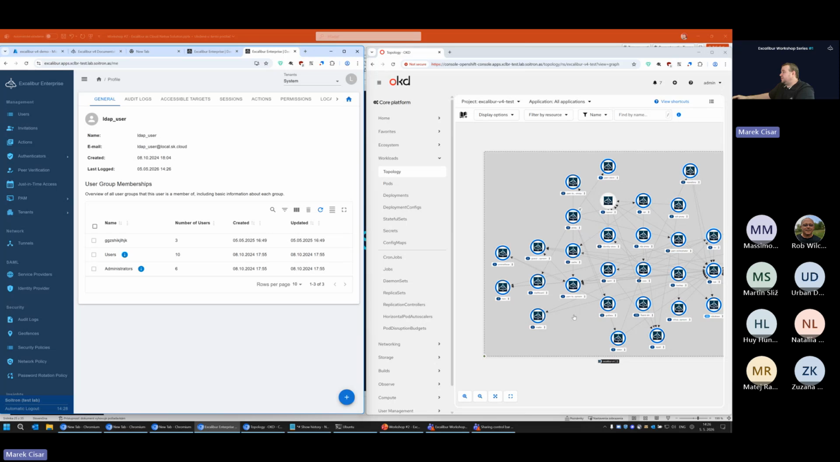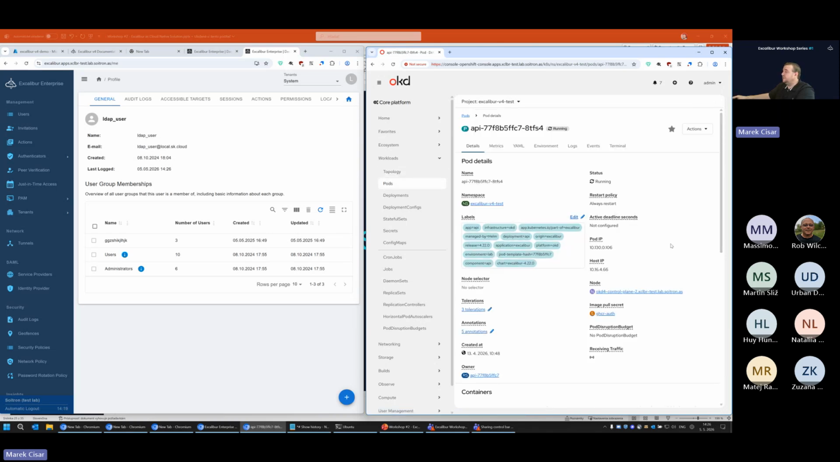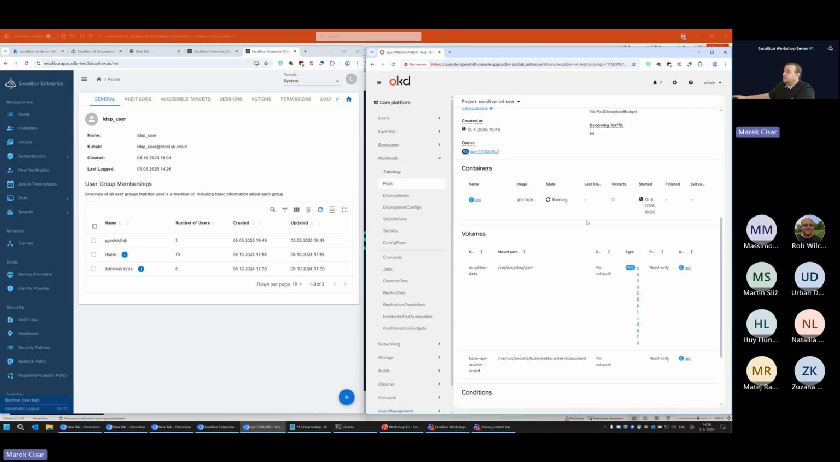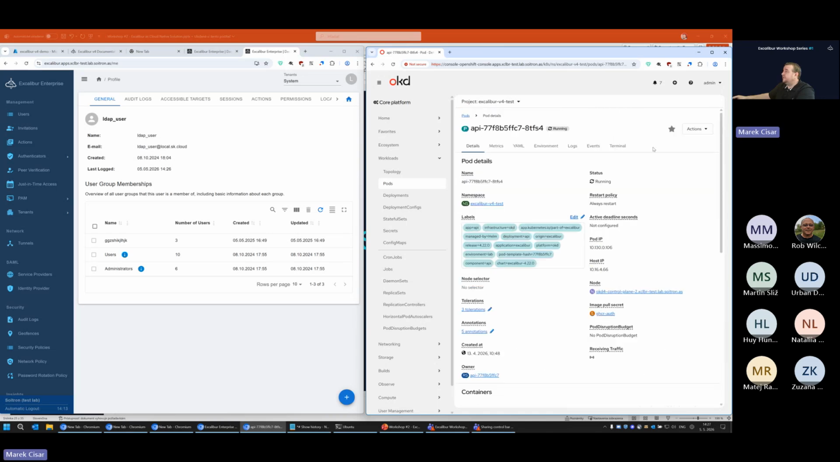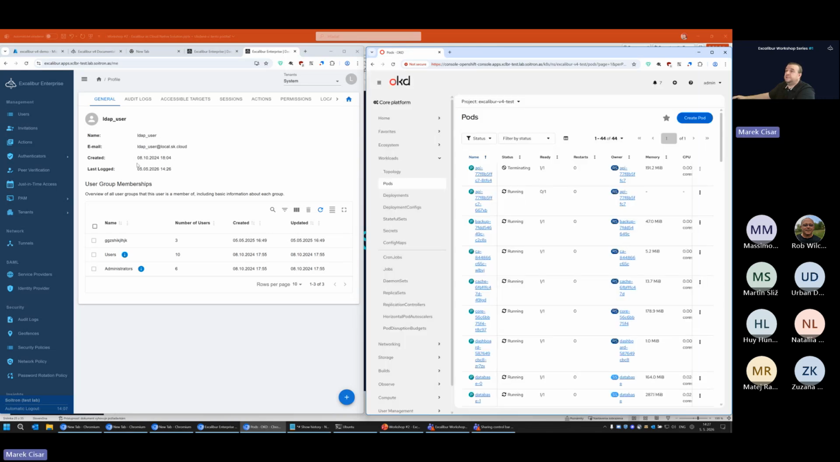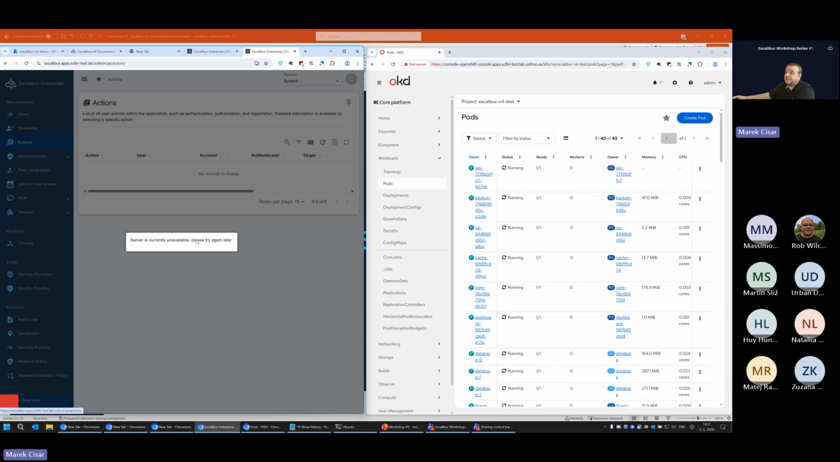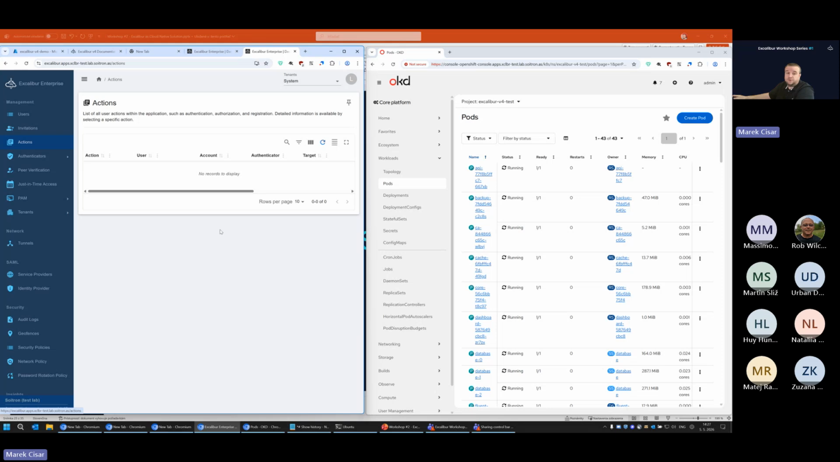Maybe I will try to kill API. Yeah, you can see the pod is running. I will open the status details of the pod itself, and I will try to kill the pod. Delete it. It has been deleted. Now I want to click somewhere on the dashboard. Yeah, I'm getting an error because I can see the pod was killed.